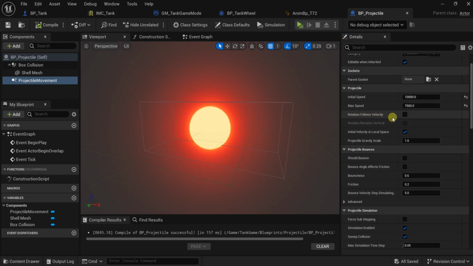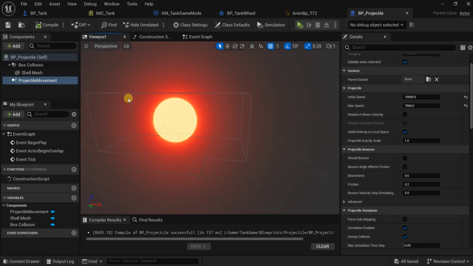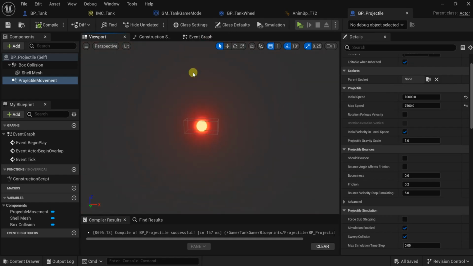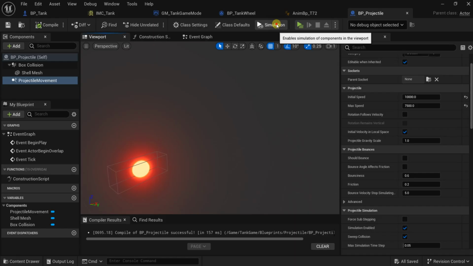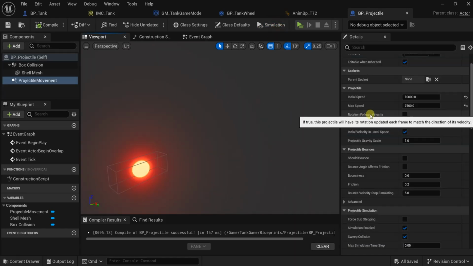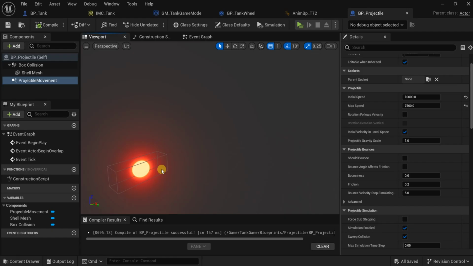And here let's take this one, rotation follows velocity, so that the rotation of the projectile will follow the direction, and the projectile will keep its direction like this. Let me just hit simulate and show you. Simulation, it's going like this. If we do not take this one, sometimes it will flip and maybe go sideways, so make it follow the velocity.